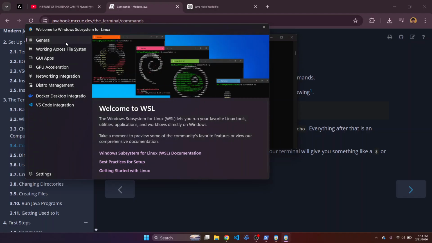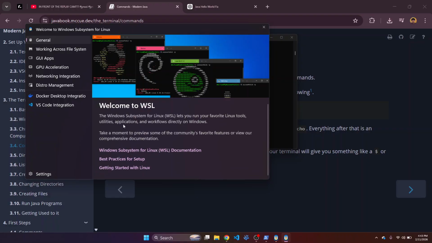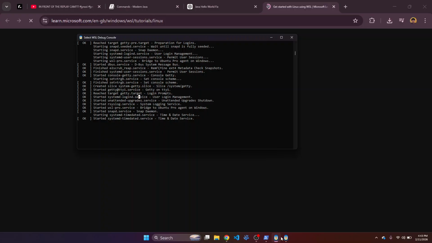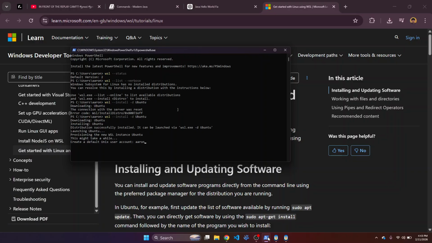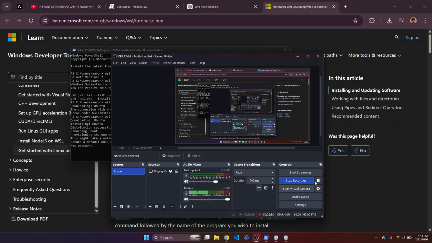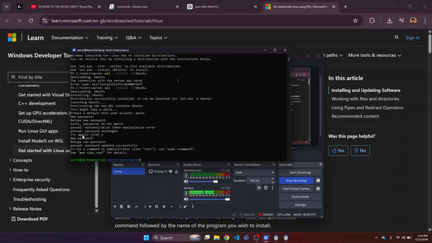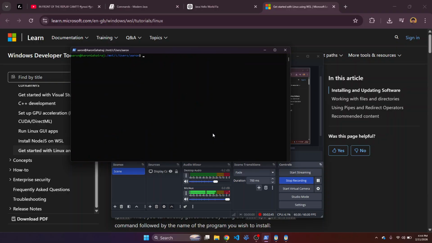Okay, welcome to WSL. Please take a moment to get started with Linux. Default name user. Aaron. Password. Okay, I typed my password and did this. Okay, is this right? Clear.